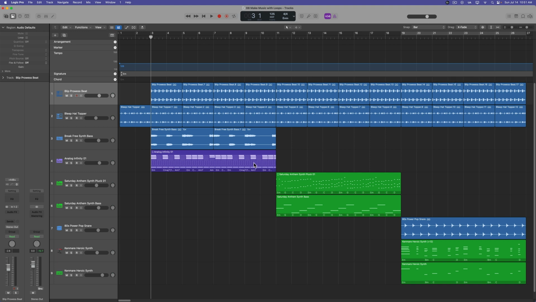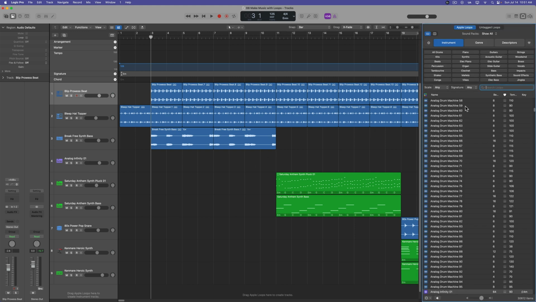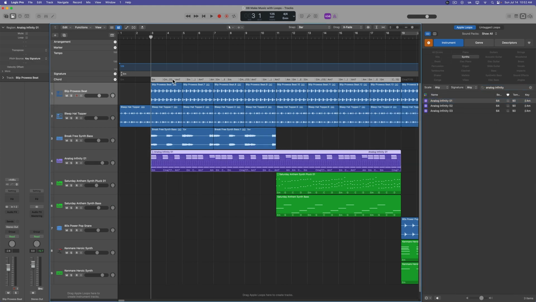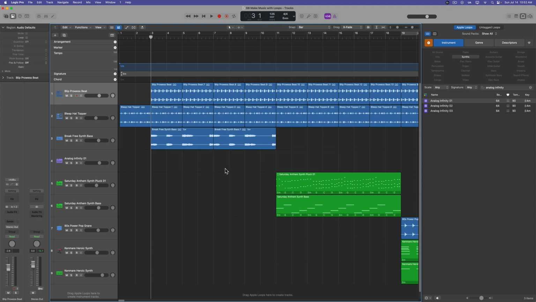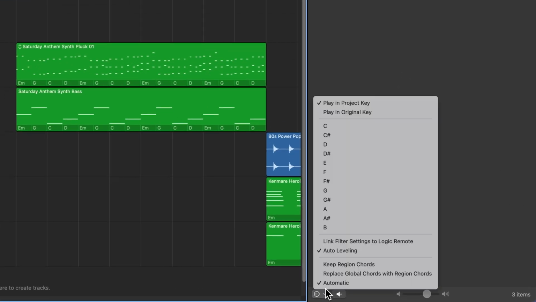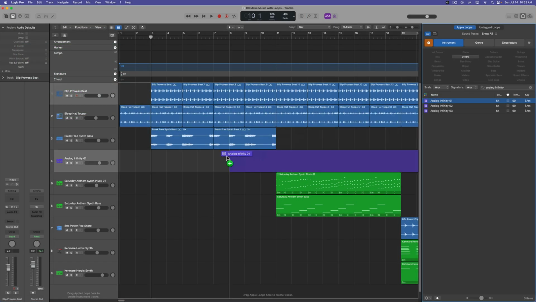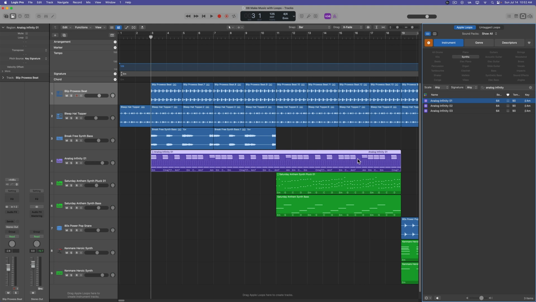But one thing I want to show you is, let's say we wanted to re-import this Analog Infinity loop, and we didn't want the chords to automatically go up there. Let's just search up Analog Infinity, and if I drag this in, you'll see it automatically imports the chord track from the region chords. To prevent this, in the loop browser, go back down here and select Keep Region Chords. So then when I drag this in, it just keeps the region chords, but doesn't transfer that chord progression up to the chord track.